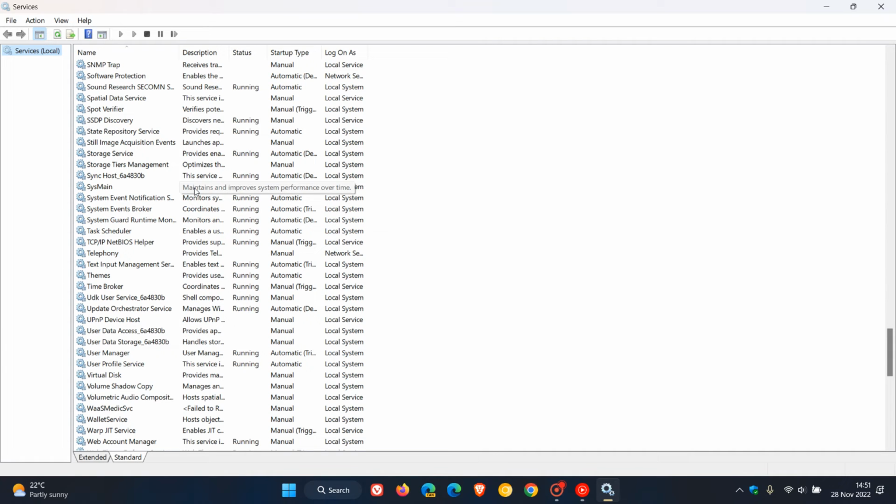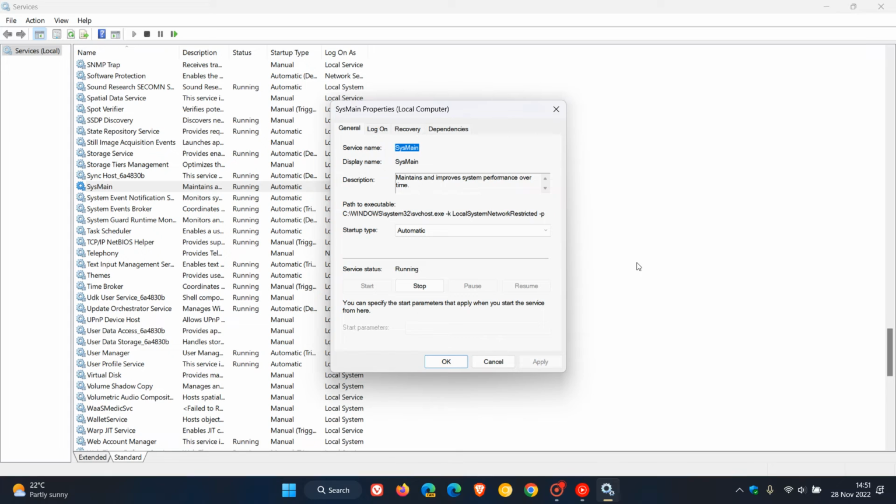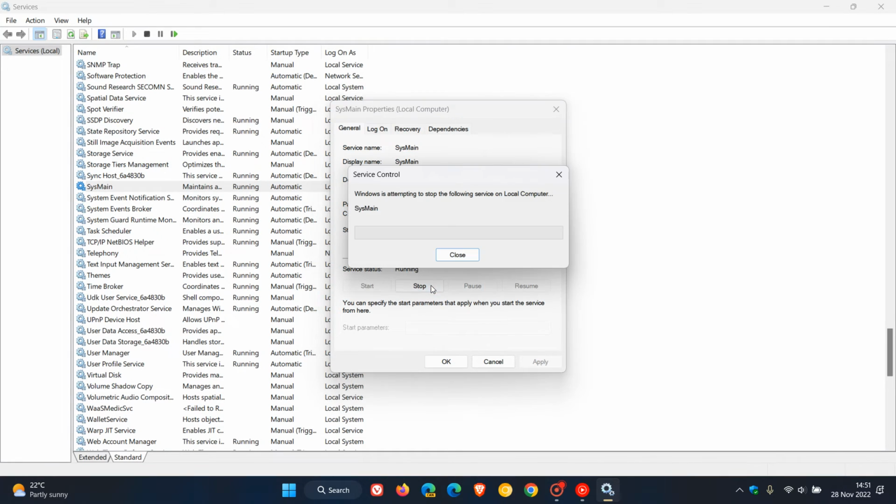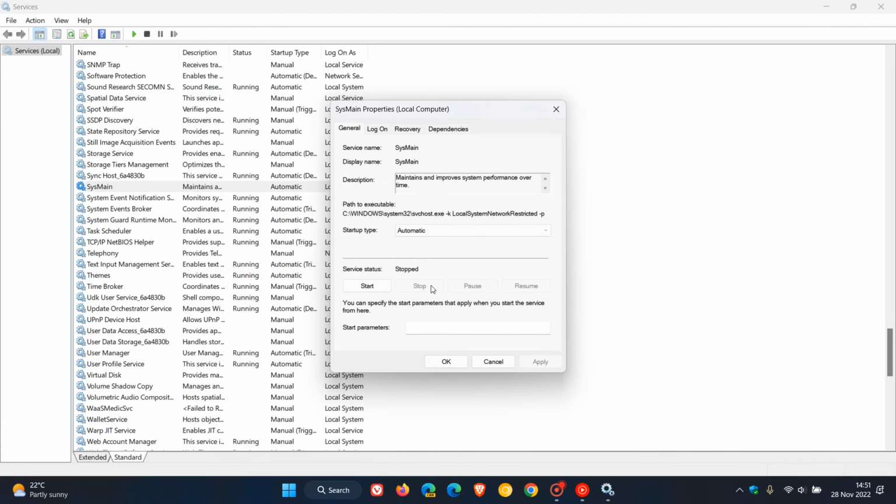And then what we need to do is double click on that entry, and here you'll see service status is running. So we have to click on stop, and that will take a moment or two just to stop that service. And there we go, it's actually stopped it. And there you will see startup type. As mentioned, it runs automatically in the background.